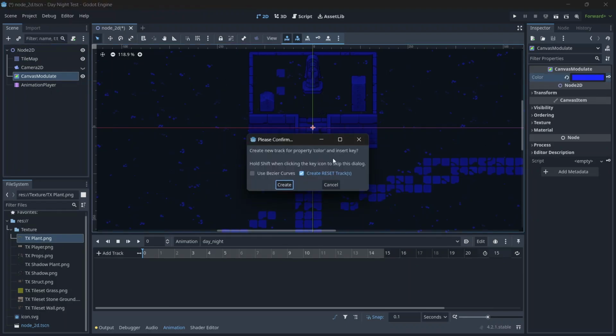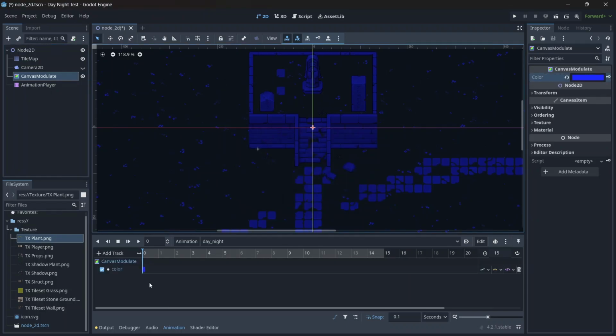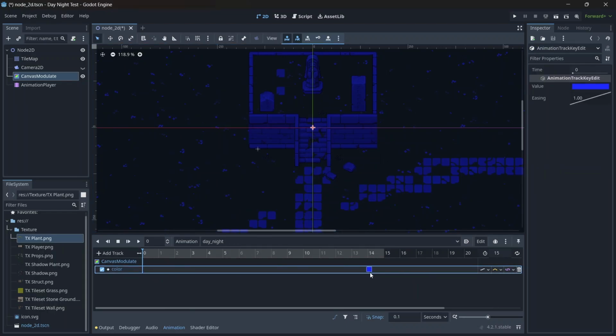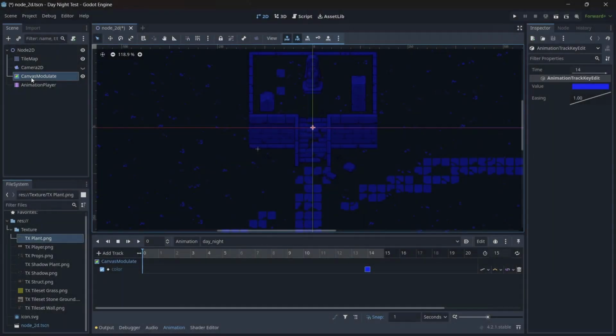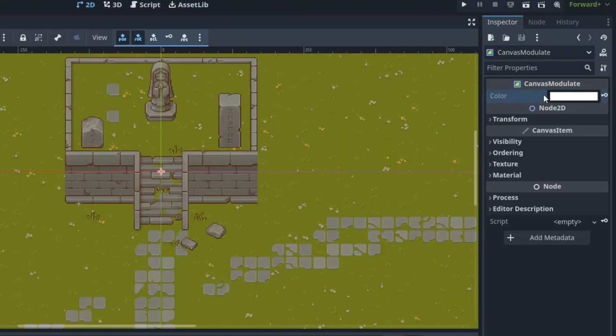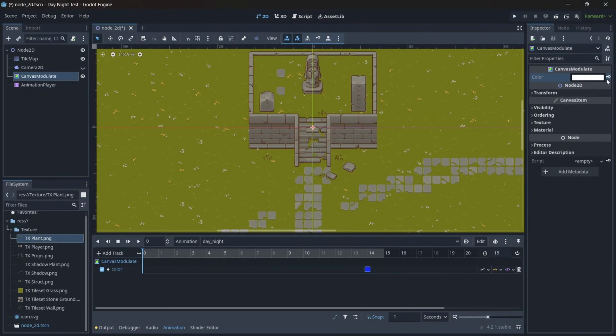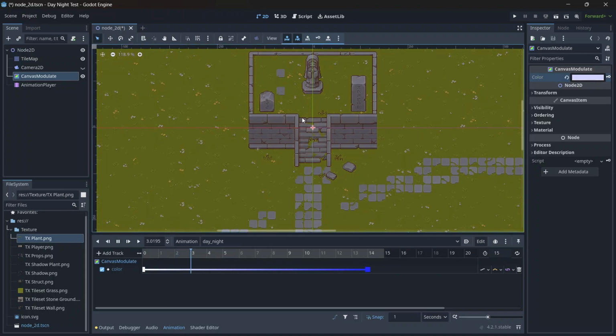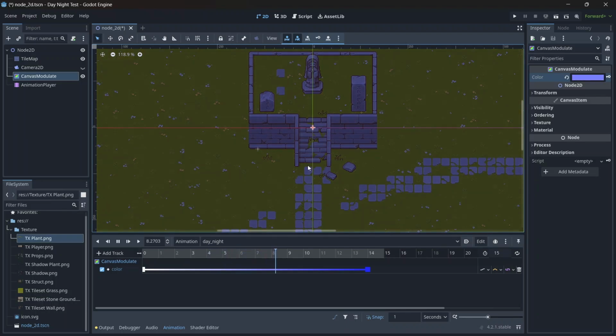Hit the key icon to add a new keyframe. Move the position of the dark blue color to the end of the animation length. Then return to the CanvasModulate node and reset its color to default. Hit the key icon to add the keyframe. Now, in the animation tab, click the play button and you will see the transition effect from day to night.